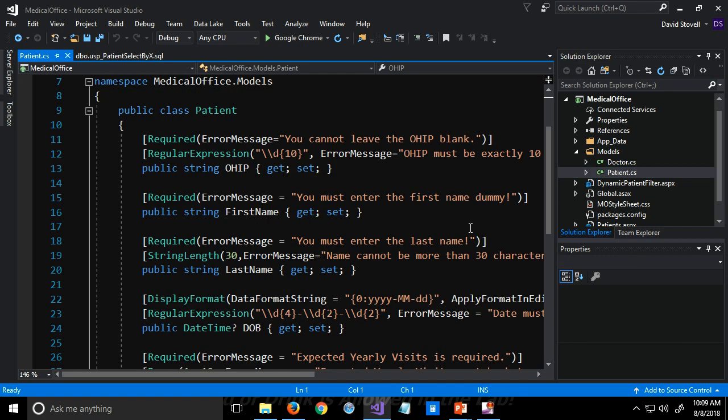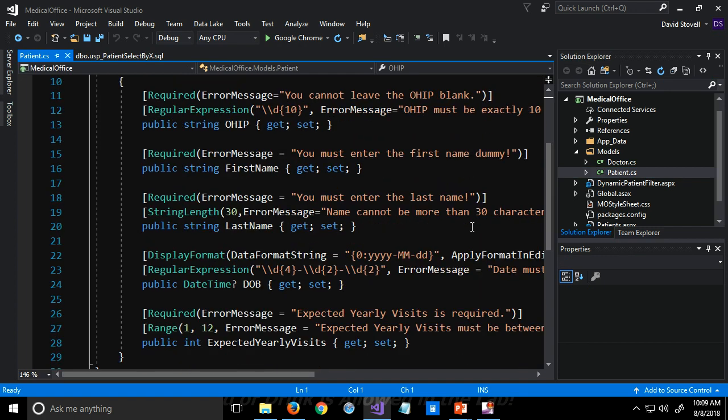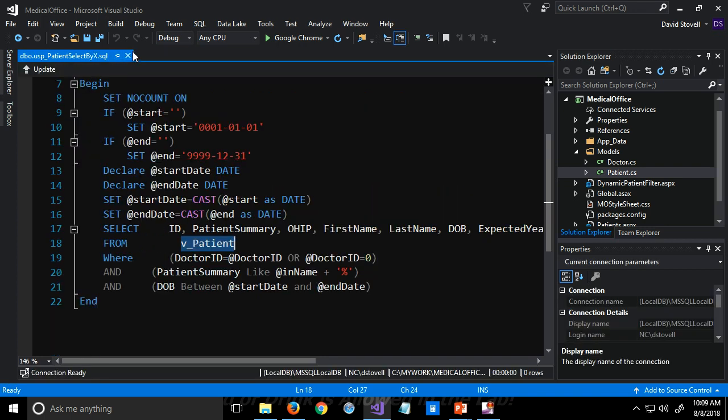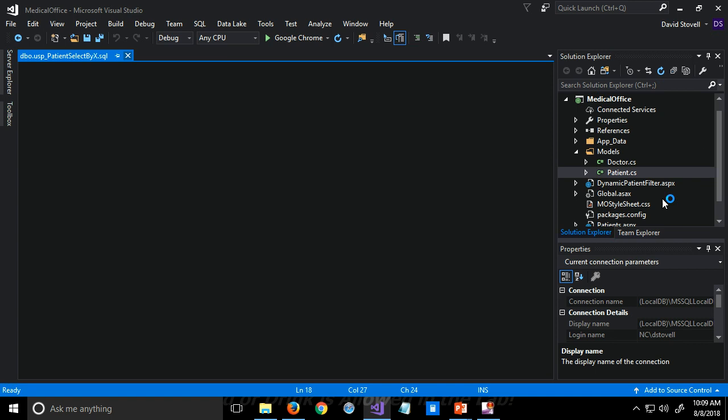All right, so this is set up for the dynamic validation. I don't know why I'm showing that to you right now, because I'm probably just going to confuse you. It's nothing to do with the filter, so let me get back to the point. Okay, let's go to dynamic patient filter, right? So here's our web form that we're going to focus on.